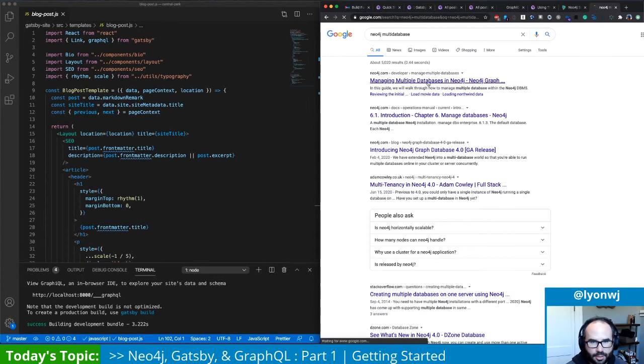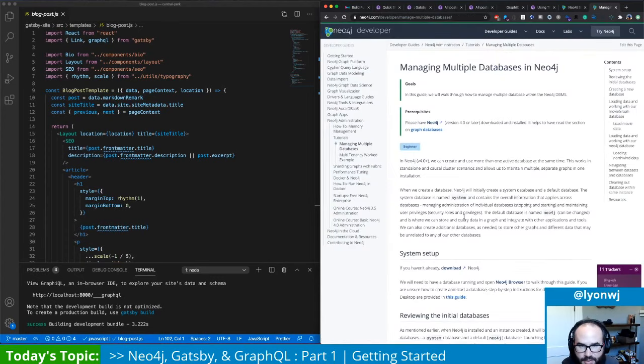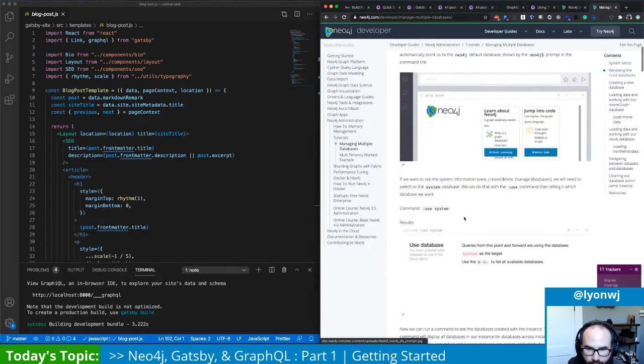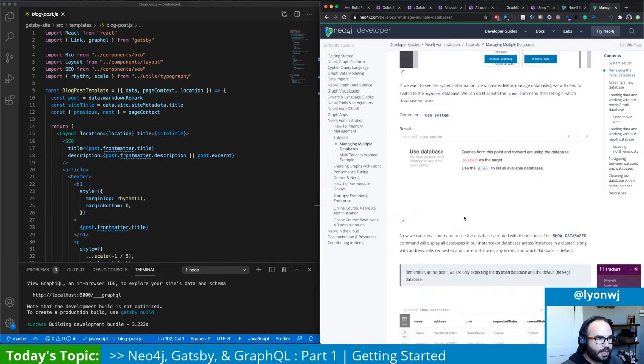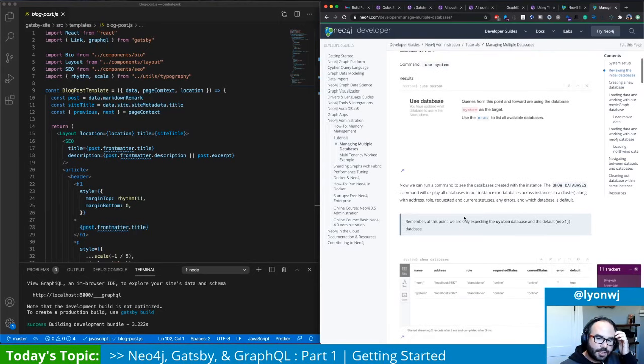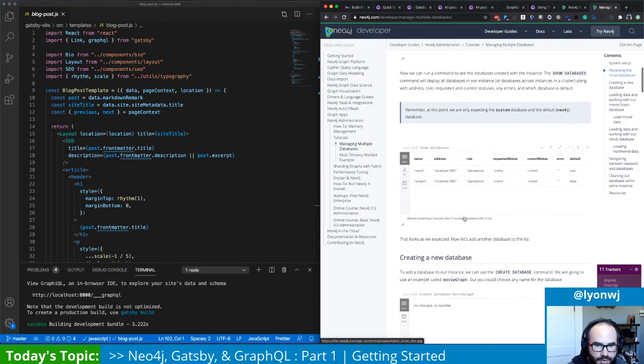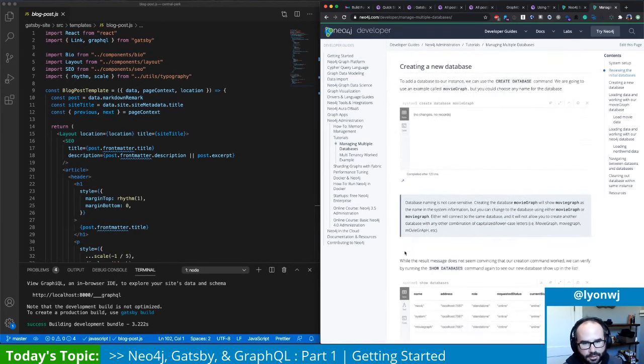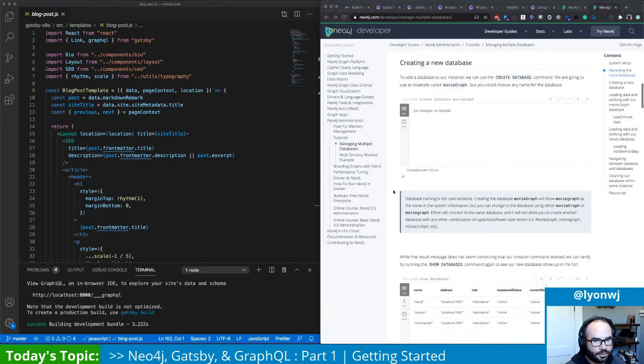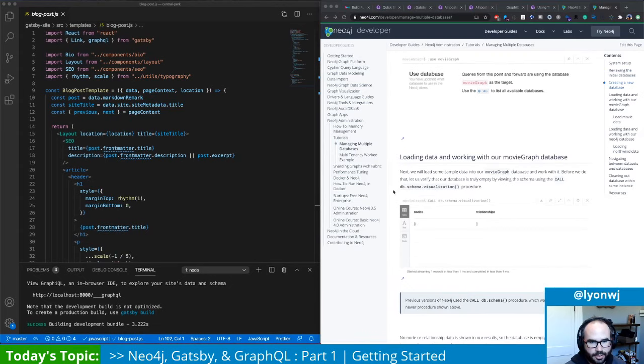Managing multiple databases in Neo4j. This is probably the best resource, the developer guide on working with multi-database. Yeah, so multi-database is not available in Neo4j 3.5. This was introduced in Neo4j 4.0. So let me drop this link in the chat so you have that. If you want to take advantage of this feature, then take a look at upgrading to 4.0 because it is not available in 3.5.